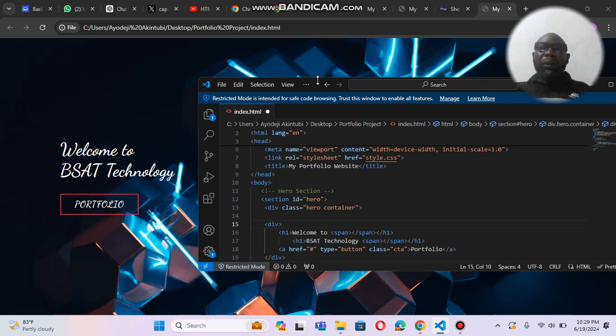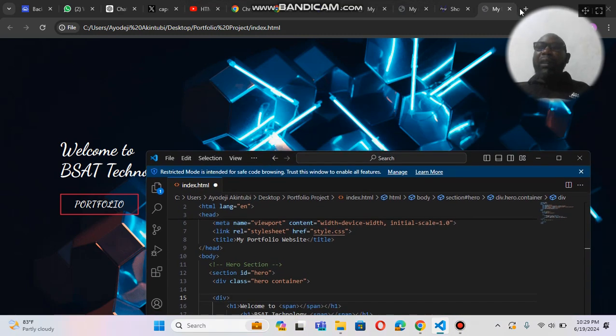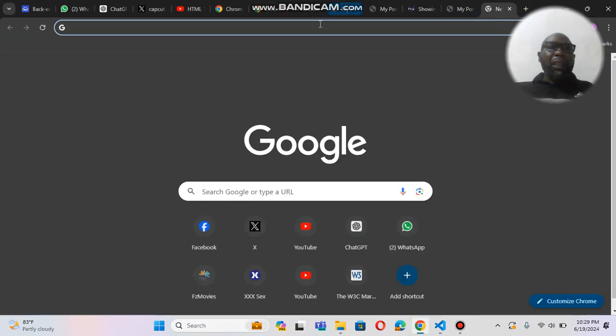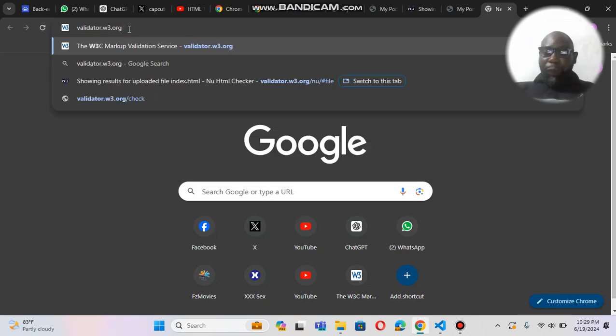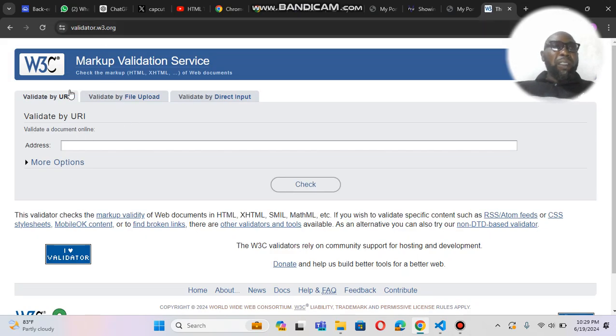If you want to test whether this code is absolutely error free, this is my site. Let's try this platform, validator.w3.org. We enter the code. This is the website, Markup Validation Service. Here you have three ways to validate your code. You can validate by URL, validate by uploading a file, and validate by entering a direct input.